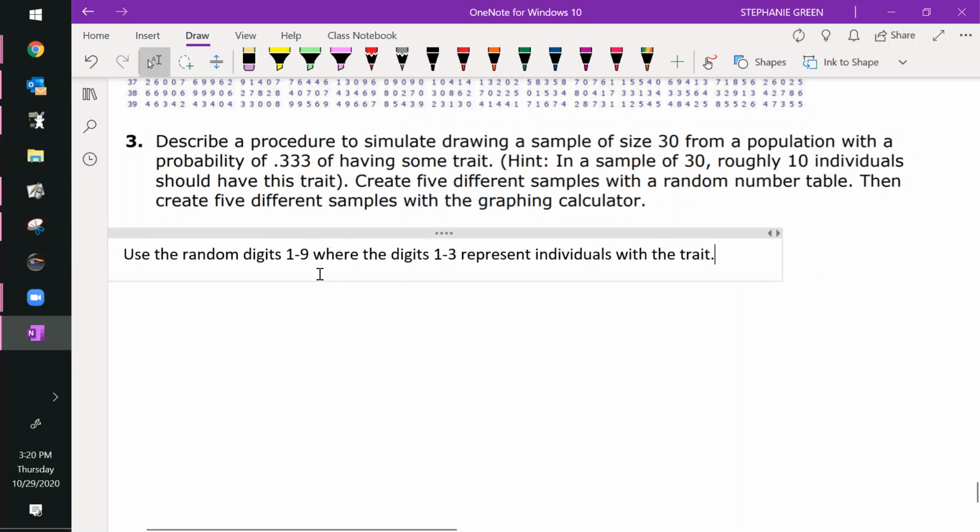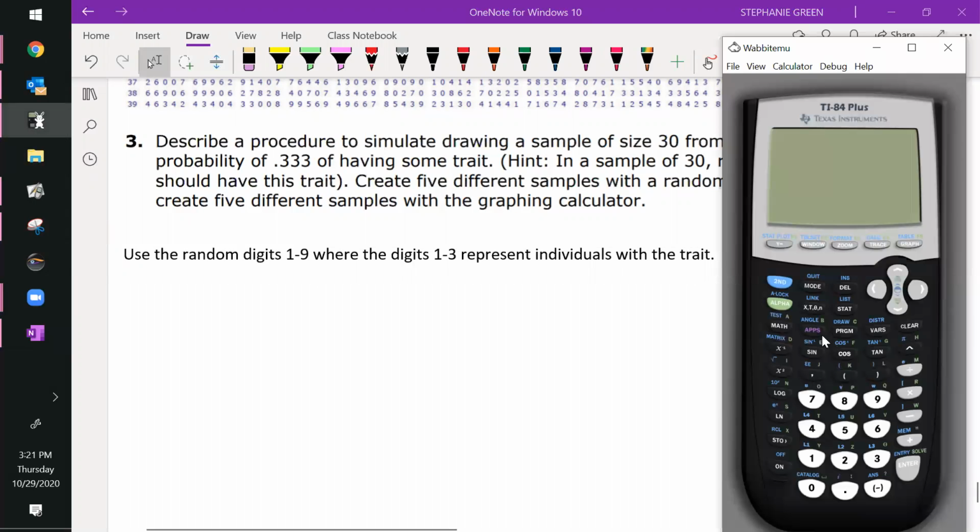Then, when I select my random sample, I know any 1, 2, or 3 that ends up in my sample has that trait. And because all digits are going to be 1 through 9, I know exactly 1/3 of the population I'm selecting from has that trait. So in a graphing calculator, all I would do is go to Math, over to PRB, option 5, randint, and we would want an integer between 1 and 9.